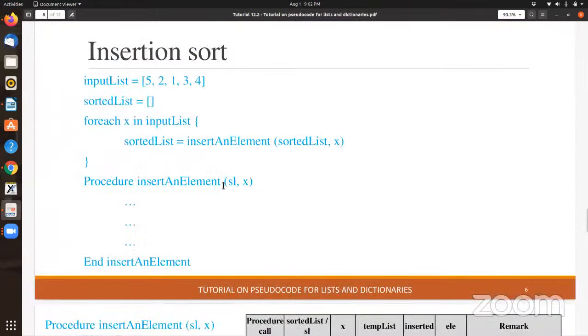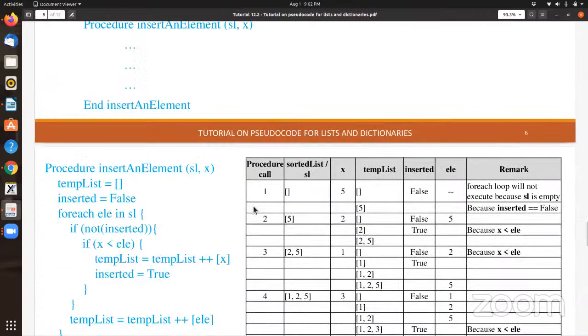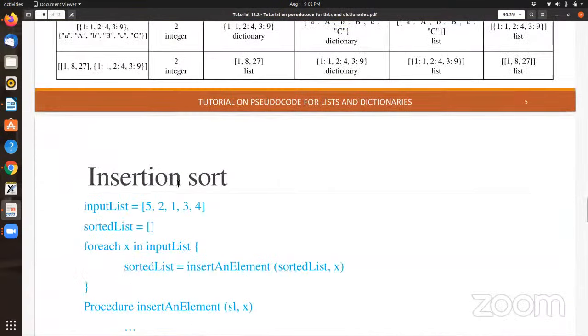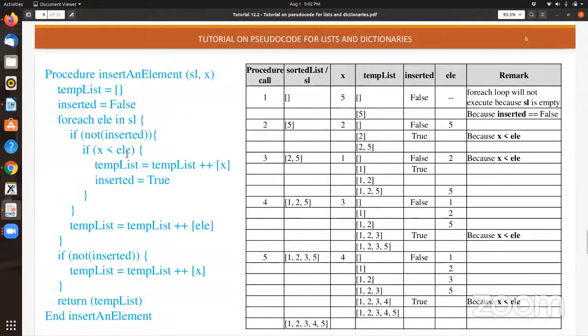So now what is the SL you have? 1 to 5. Next x is 3. SL is 1 to 5, x is 3. Temp list is an empty list, inserted is false. Element EL is what, the first time? 1. Not inserted, so it will go inside. Now 1 is less than 3, true or false? True.